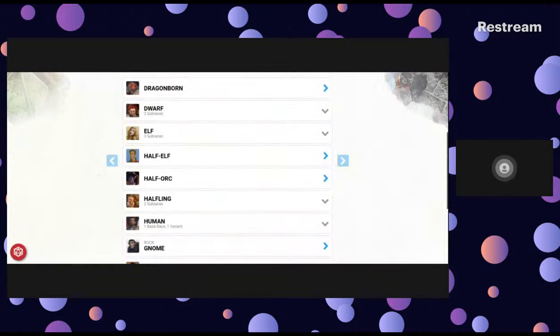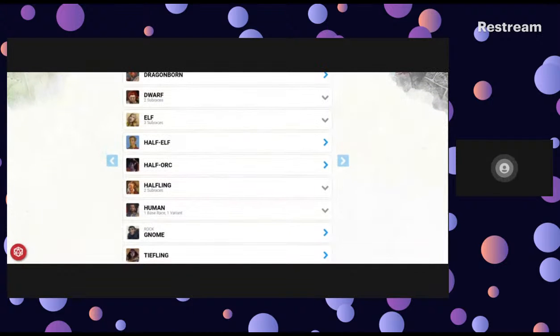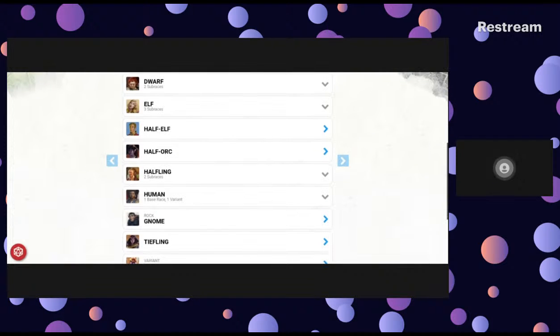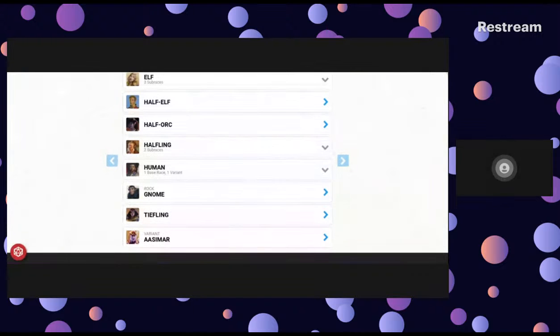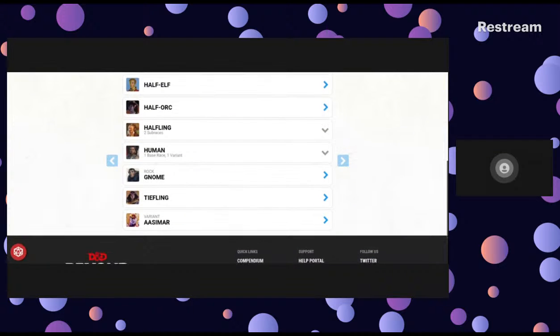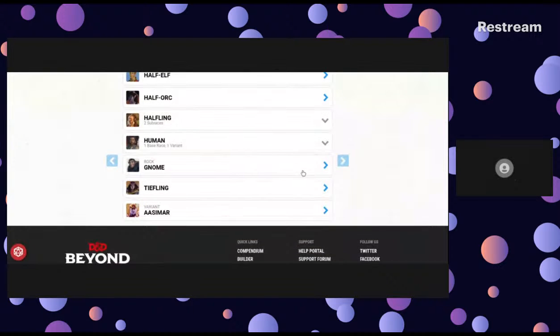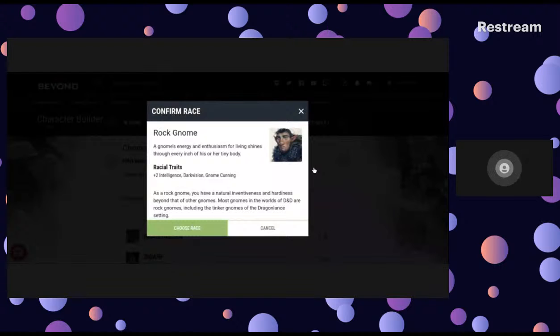Dwarf, everyone knows what a dwarf is. Elf, everyone knows what an elf is. Elf, half orc, very popular classes. Halfling, those are hobbits. They're cool. I like using them. Let's see. Human, we're all humans. Gnomes, specifically a rock gnome. +2 to intelligence, darkvision, gnome cunning.